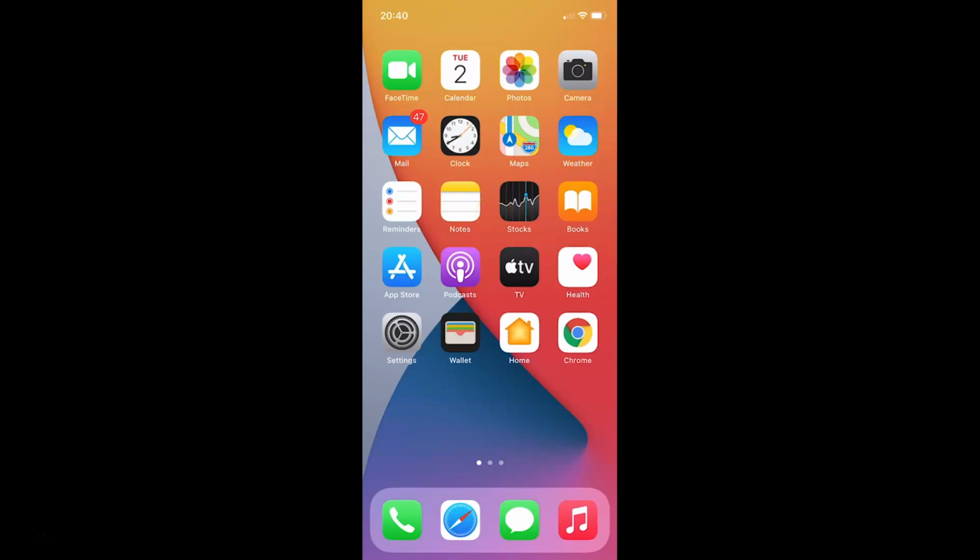Hi guys, in this video I will show you how to turn on safe browsing in Google Chrome on iPhone. So this is my iPhone device, so let's start.